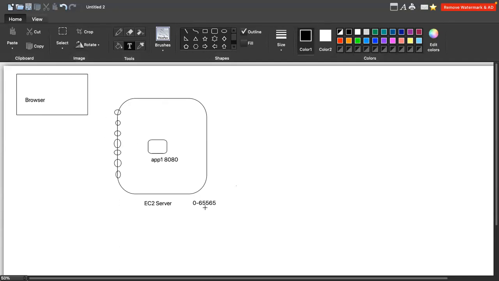0 to 65,535 ports are available for each machine. You need to allow port 8080 here. Suppose this is port 8080. If this 8080 port is allowed at this machine level only, you will be able to access your application from the browser.